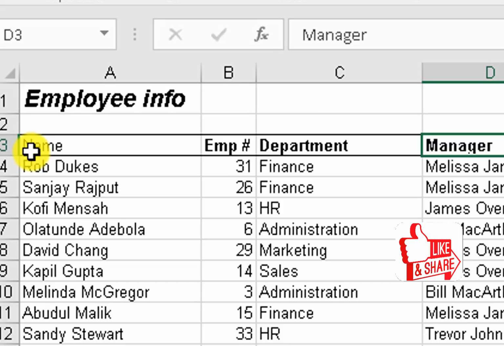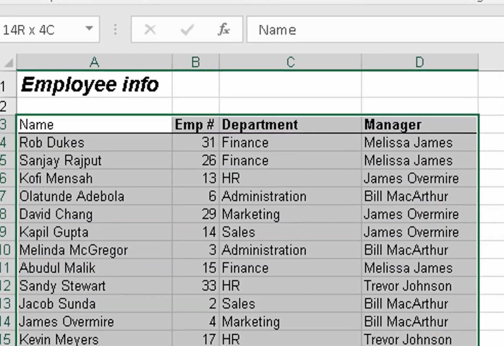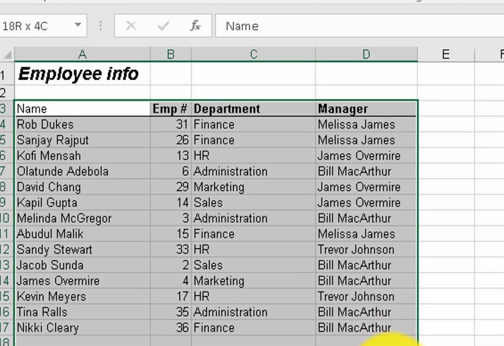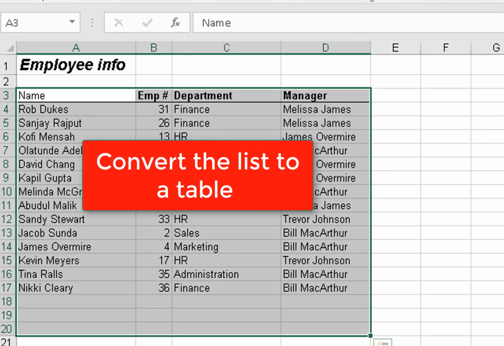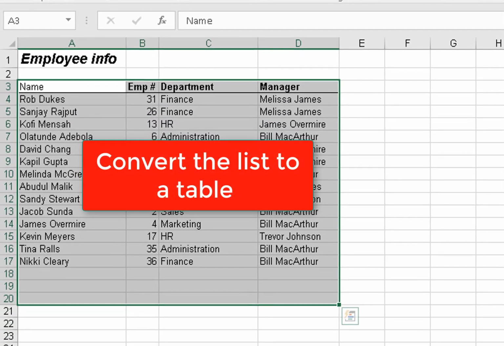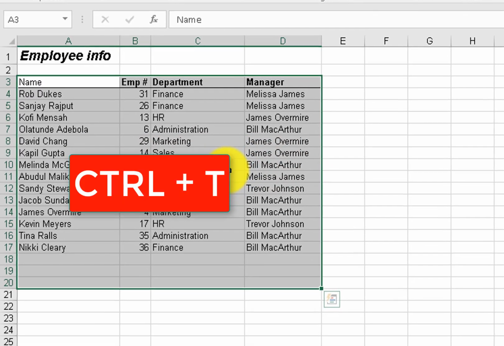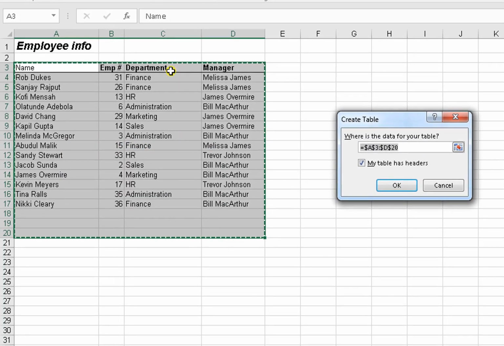To do that, we have to select the entire table. We are going to use a data entry form to do this. So we select the entire table and we have to convert this list to a table. What you've selected is just a list. We're going to convert it to a table. To do that, we press Ctrl T and then this menu comes.